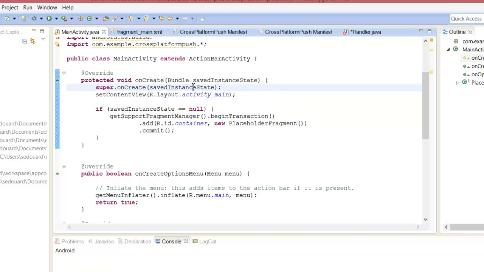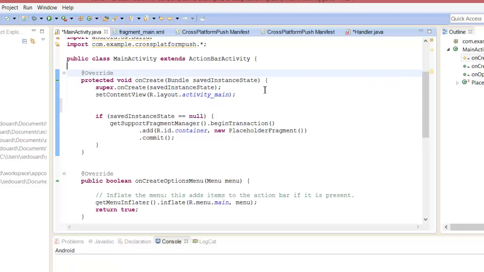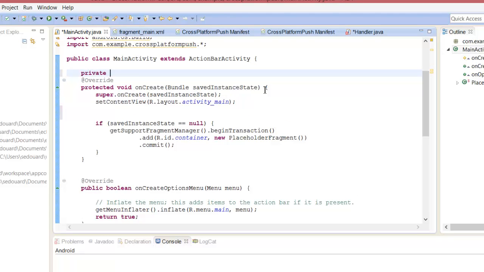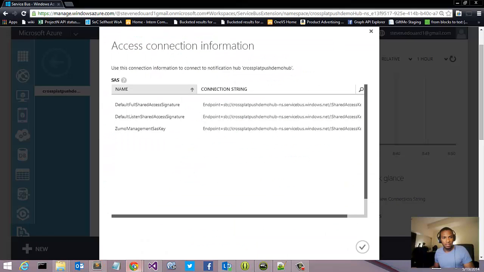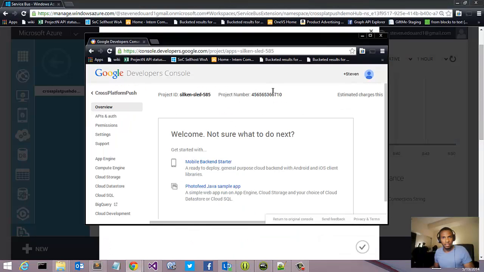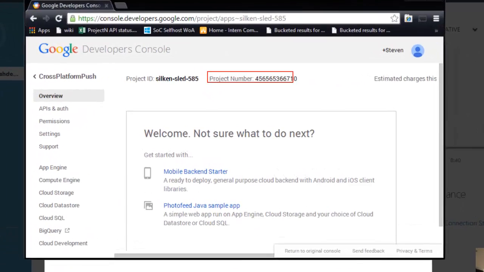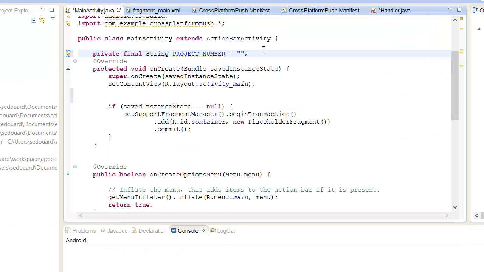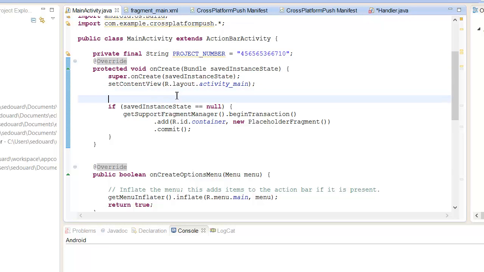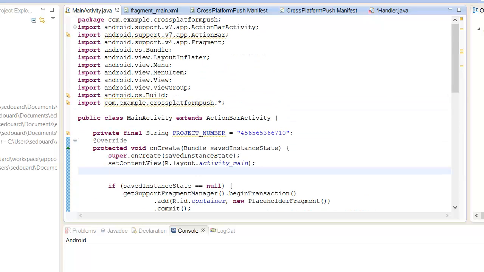To the main activity that you got from creating your project, and go ahead and create just a constant string, which will be the project number that we got from creating our new Google account. So if we go back to Google Developer Portal, we get this project number here, and this is what we'll plug into our code. You could use a configuration file or whatever you like, but in this case I'm just going to put it directly in the code. And now we're just going to call the Notification Manager API.